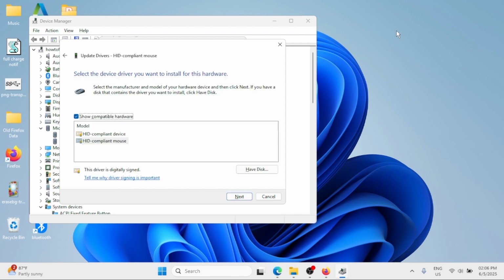Hit enter. Then here we have to choose the HID-compliant mouse. Then you have to use the tab key to get into the Next button. And then once you get into the Next button, hit enter and Windows will successfully update your drivers.